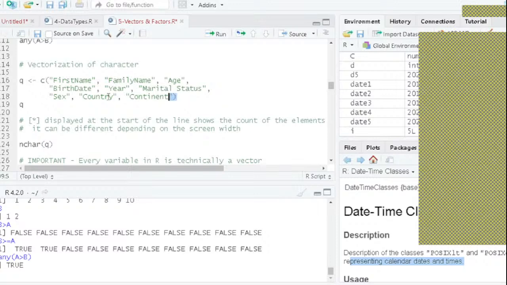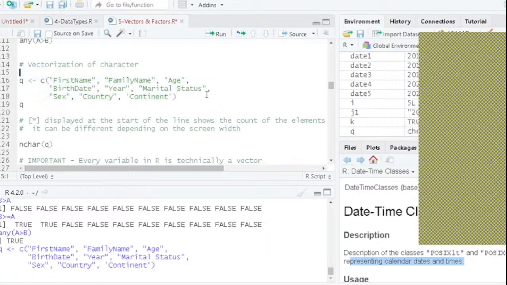Now, we have seen vectorization of numeric till now. You can also create a vector for character variable. I told you, right? So let's create a vector. All of you can create it, but since these are a lot of words, I'm just sharing it with you. What I've done is only put the characters in double quotes. They can also be in single quotes. So if I write continent in single quote, that will also work fine.